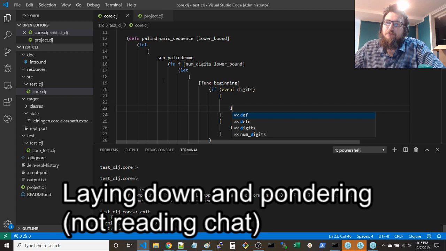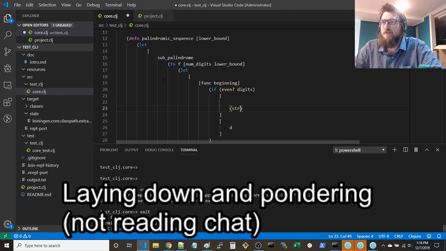So if we've got this lower bound to consider, what we can do, if it's even, is we could take that lower bound, convert it to a string, take exactly half. Can I just half the sequence?